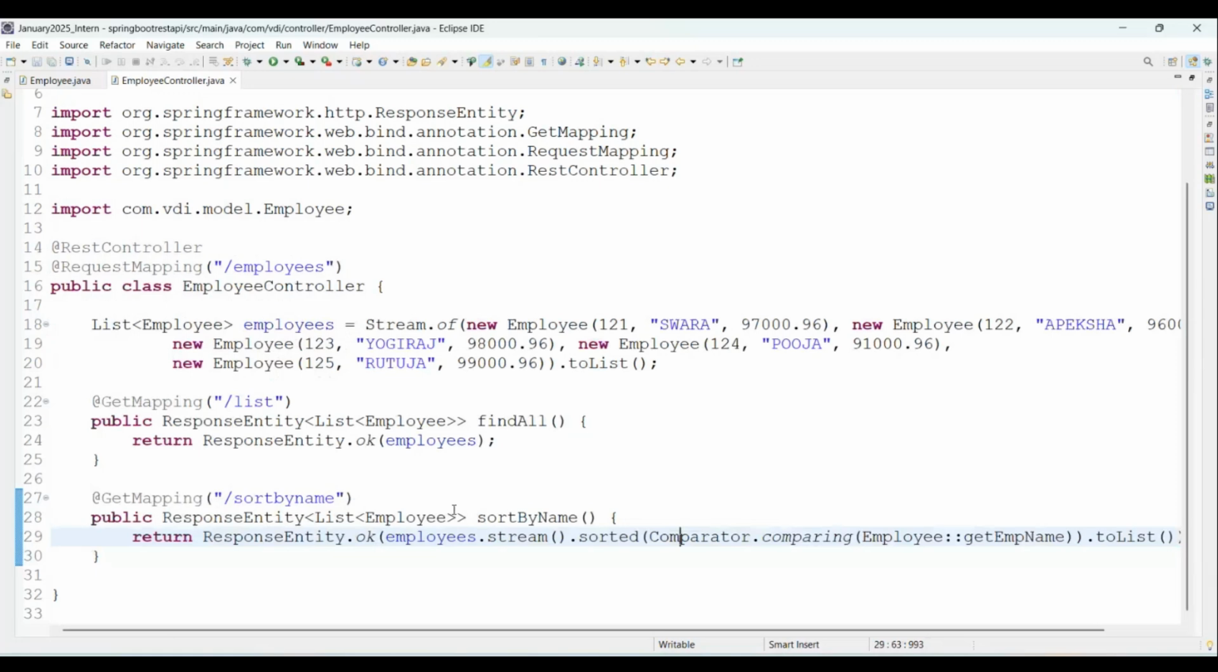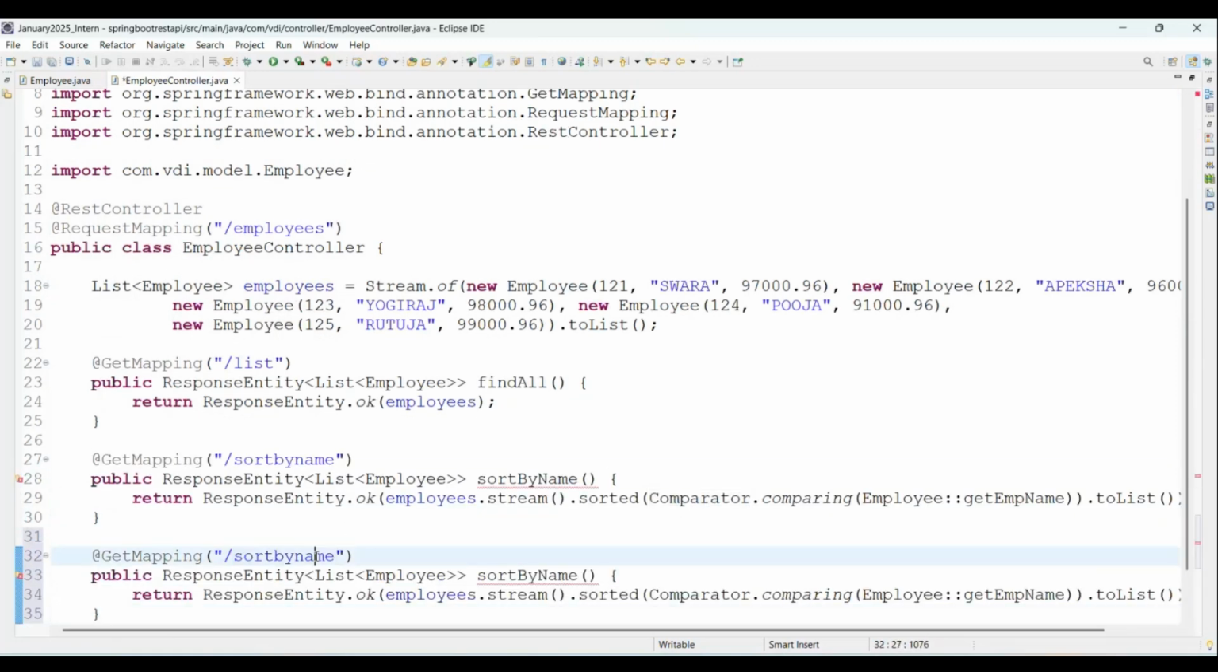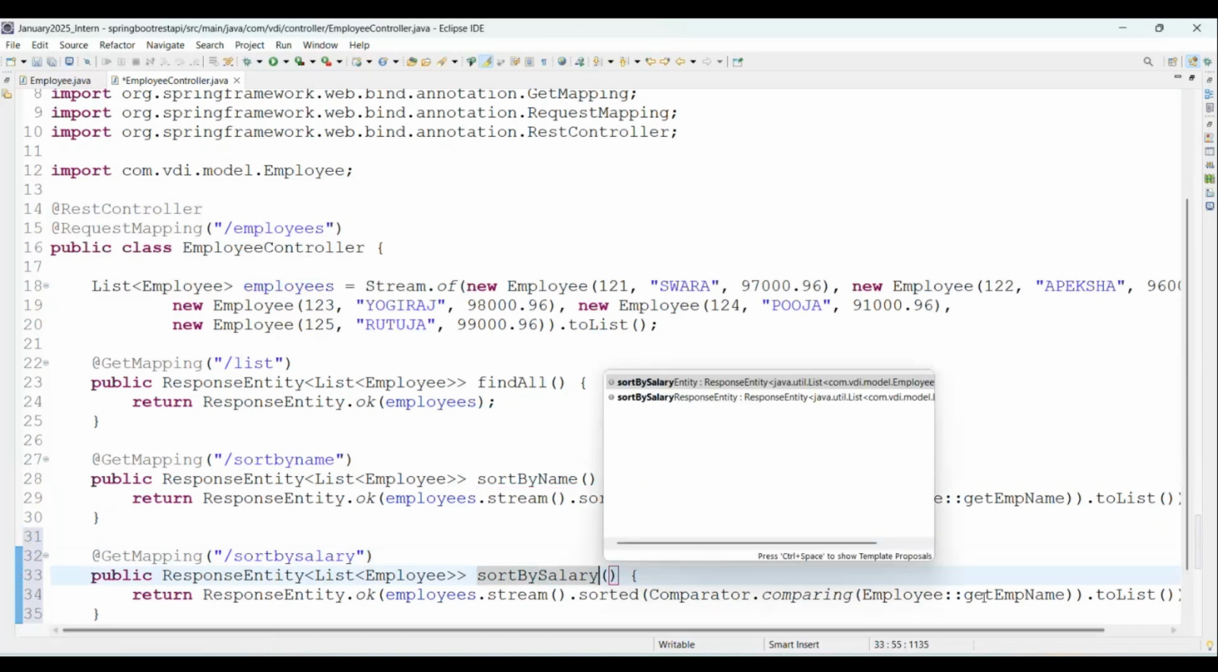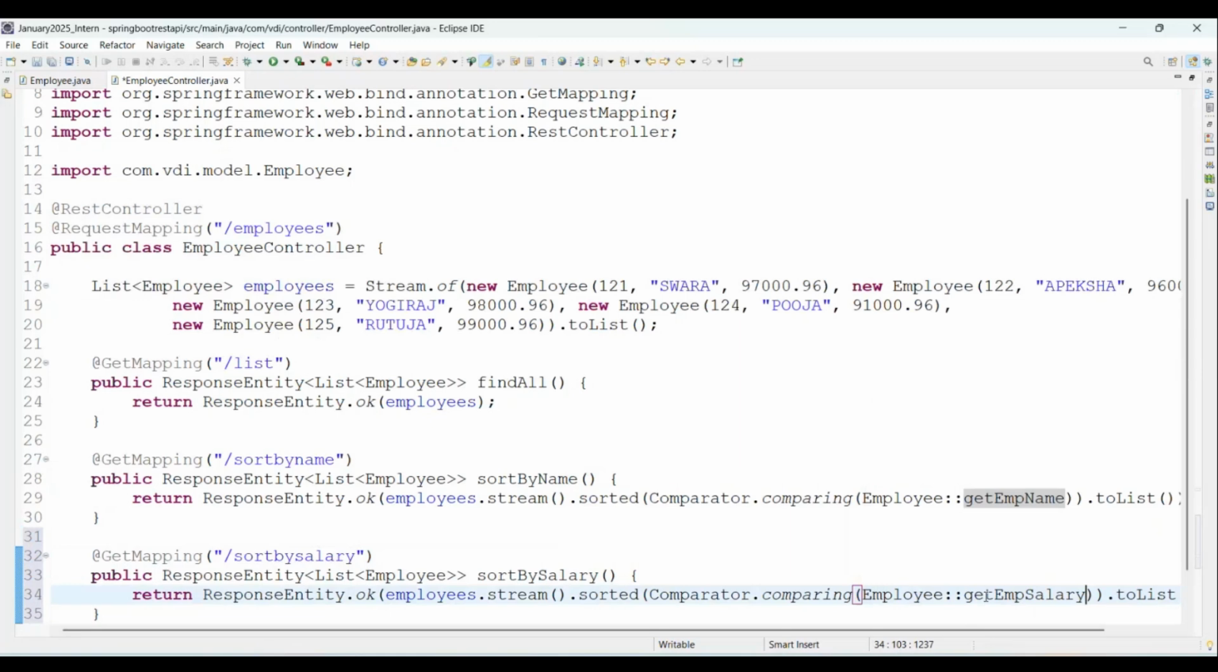Again, if you want to sort by salary, create one more API here. Sort by, you can simply say salary. Then here we are giving sort by salary. Simply use get salary. Control A, Control I, Control Shift F, right? It will format the code base.